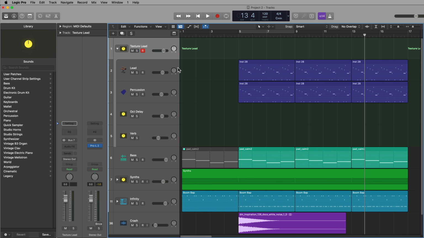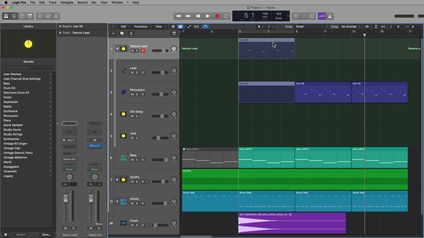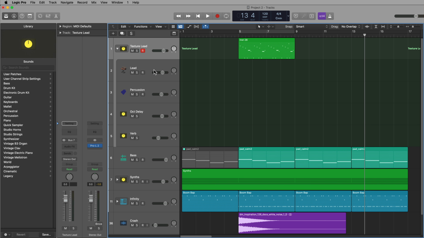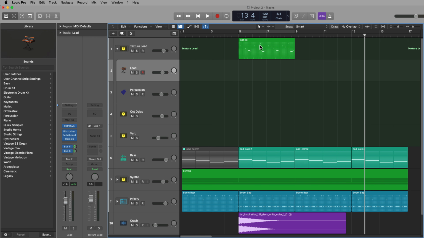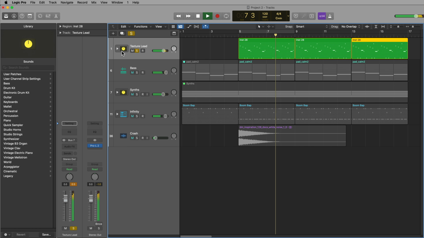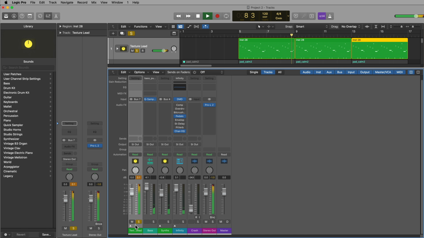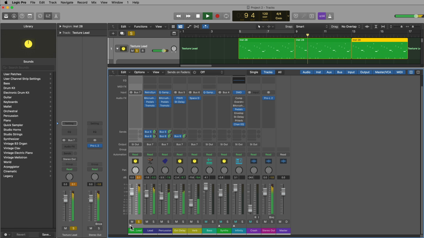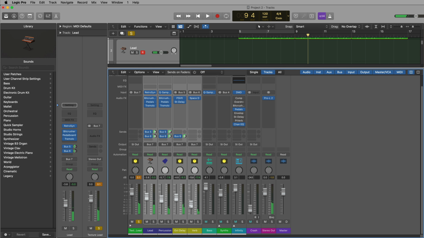Now, the cool thing about this is you can just put the MIDI region up here on the track stack, and now you no longer have to put any MIDI down here on the actual instrument channels. You can just put it up here, and it'll send this MIDI data to any instrument channels that are within the stack. And we'll adjust the levels here to make sure that the instrument isn't just clipping right out of the box.